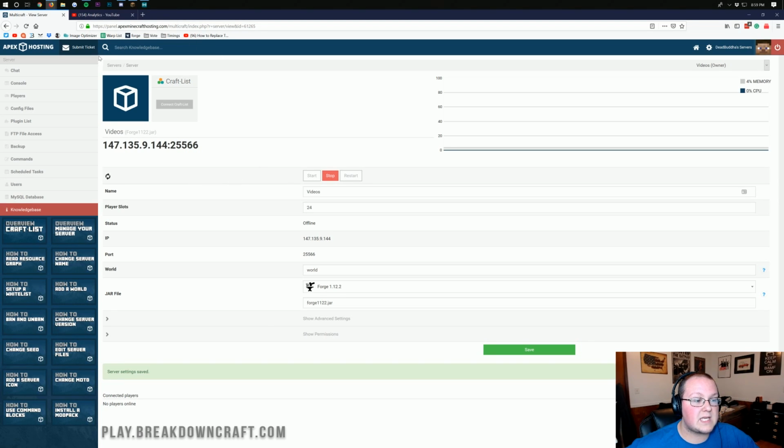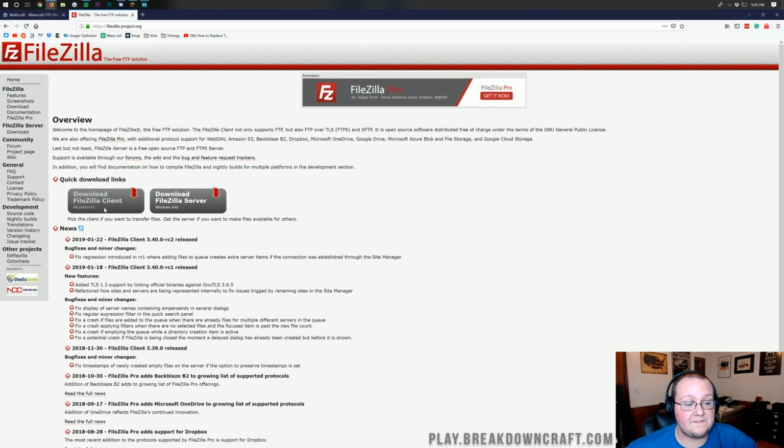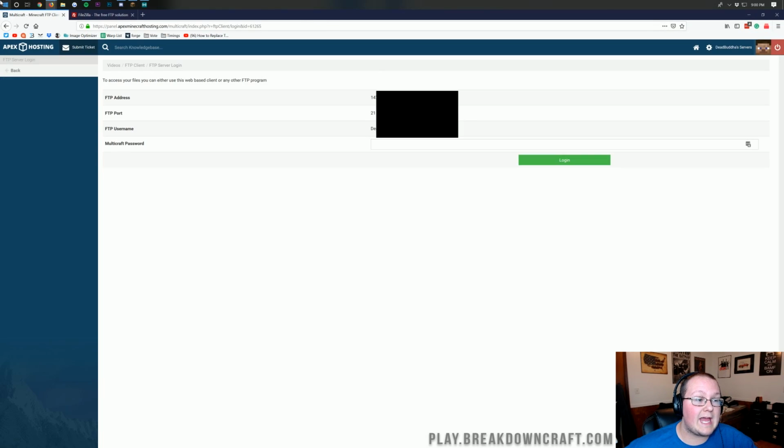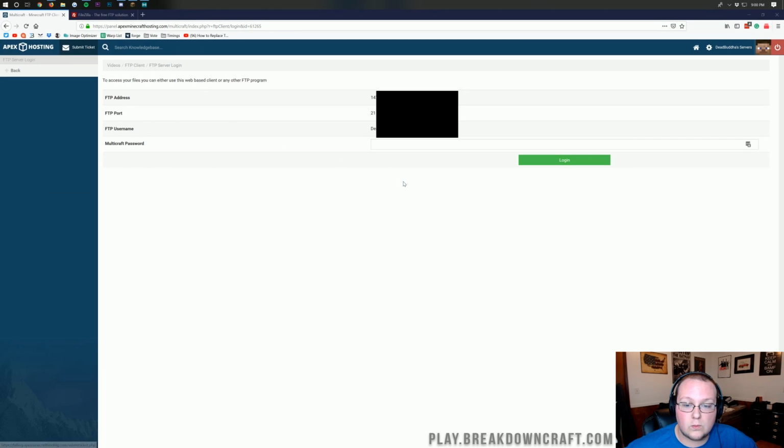Then what we want to do is come over here to where we see FTP file access. Do you see that? Click on that right there. And then, once you're here, you need to go to the description down below and download Filezilla. Specifically, the link in the description down below will take you here, where you want to download the Filezilla client right here. Once you've got that downloaded, it installs like any other program, and then we need to go ahead and open it on up. So let me go ahead and open up Filezilla right here.